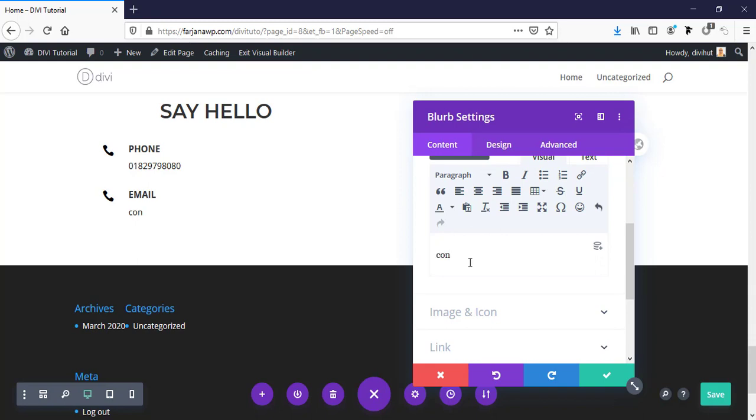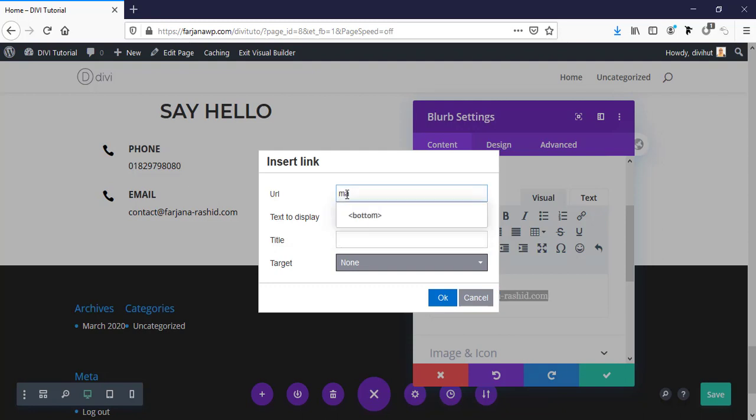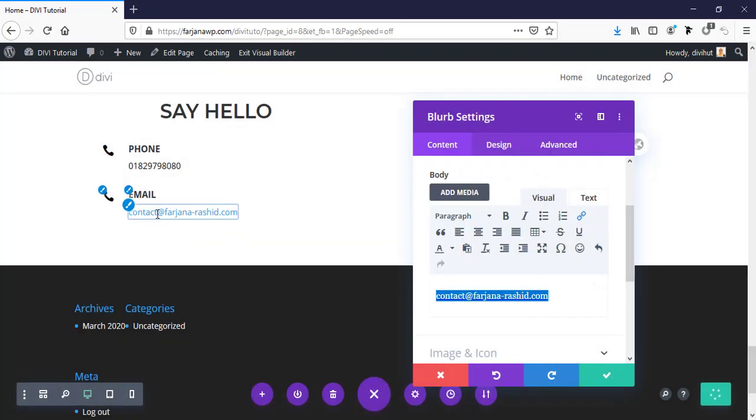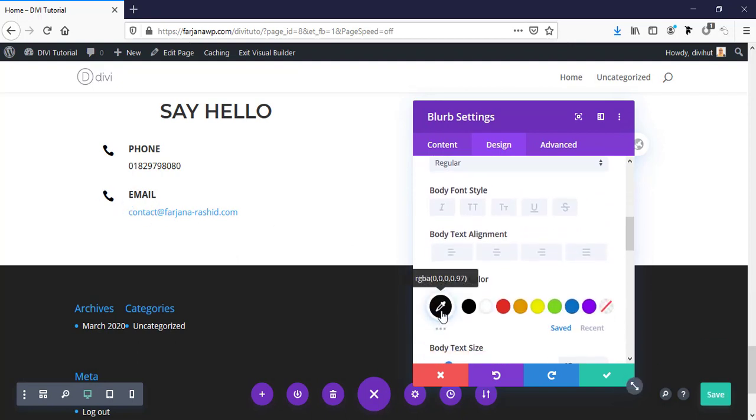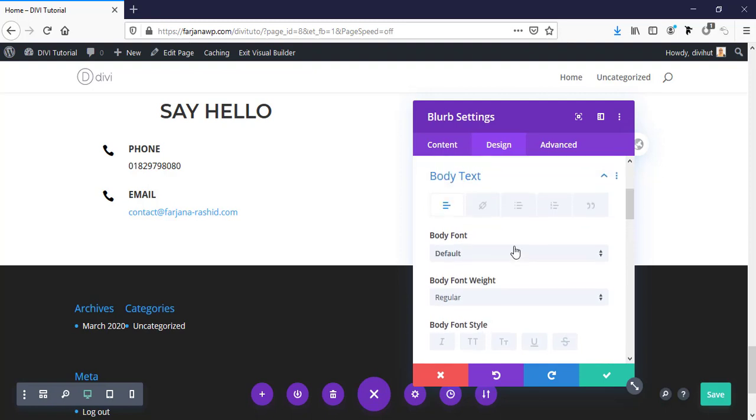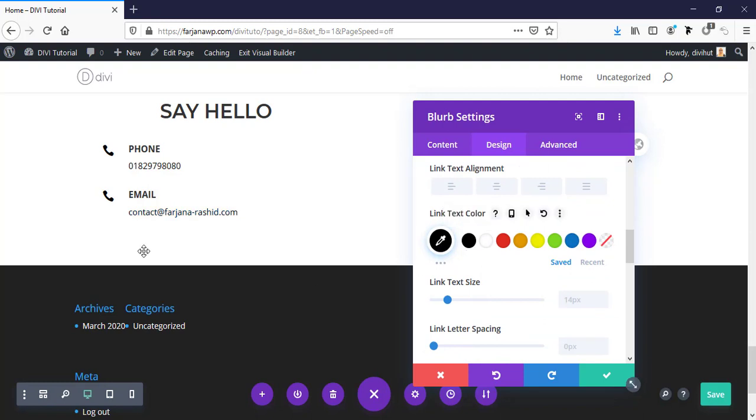email, contact at farjanaroshid.com, and copy it, making it a linked mail to this, save it, and we can also make this link style the same color, just here going to link and making it a dark color.